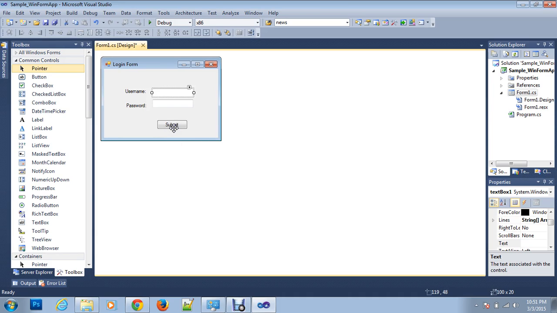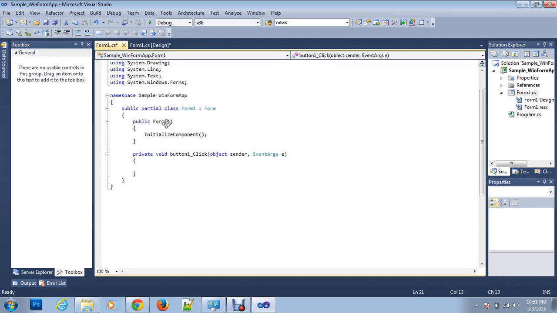To create an event we have to trigger an event. So our event should be written in the submit button. If I double click on that, it will take me to the backend code where I can see the function button1_Click. This is the place where the event is generated.